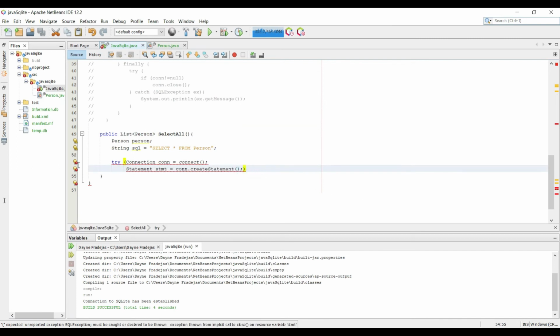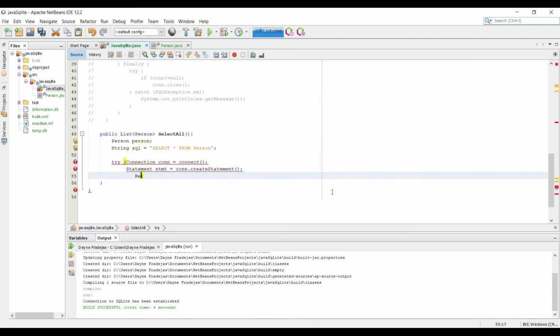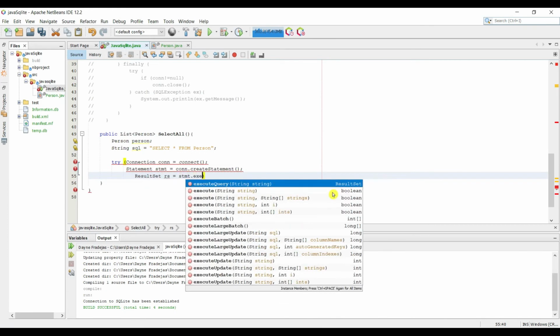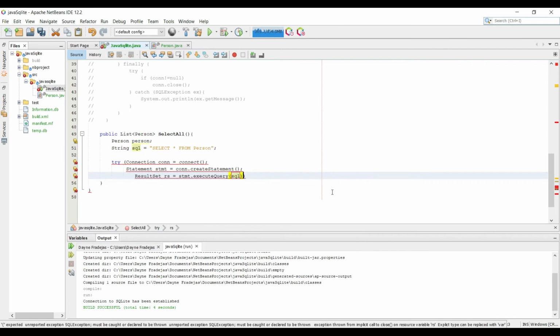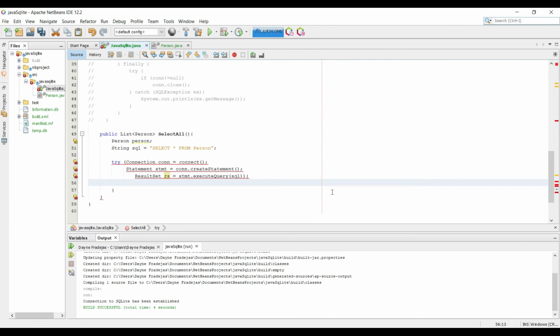Okay, so this is not yet done. So last one, ResultSet rs is equal to statement execute query. This is where the query goes. So there's still an error for this one, but we could wait until we fully added all the details.